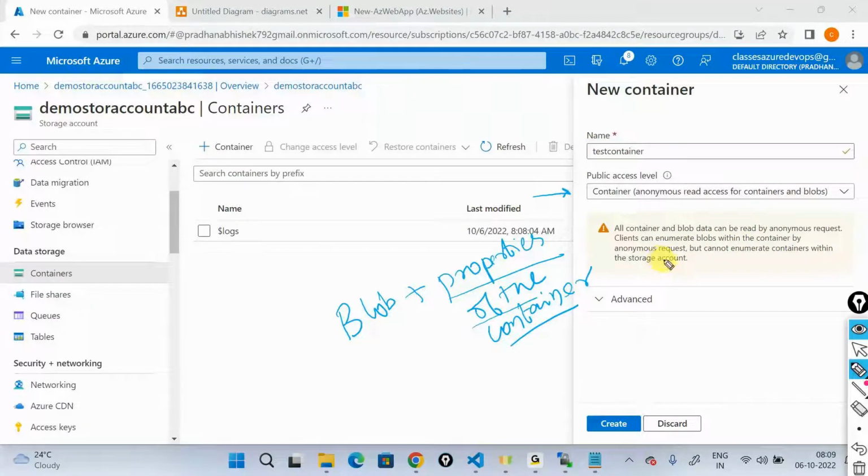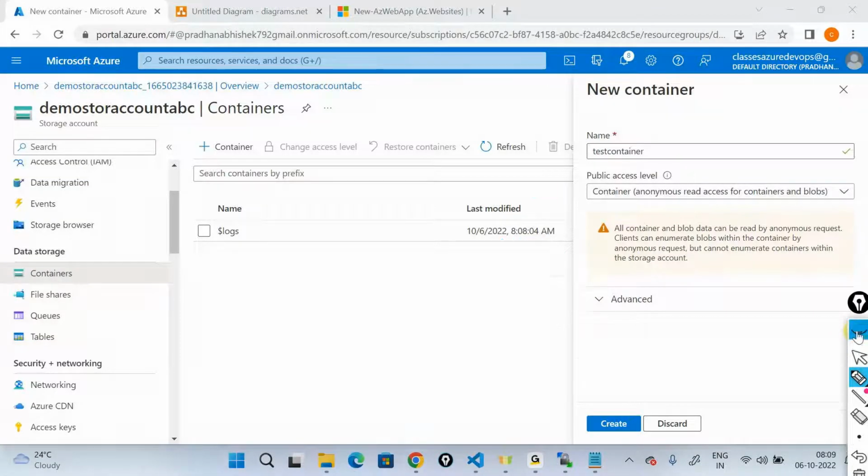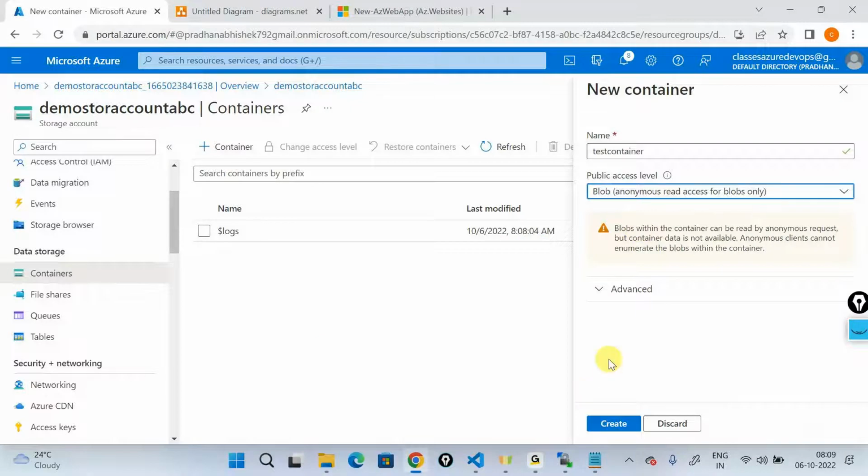But if you don't want this to happen, if you only need a public access to your blob, that's where you can say it's a blob level access, and then you can create this out. It's telling you the blob within the container can be read by using anonymous request, but the container data is not available, like the properties of the container, the metadata of the container, those are not available. So depending upon what exactly you would like to give access to, you can either give a blob or a container level access.